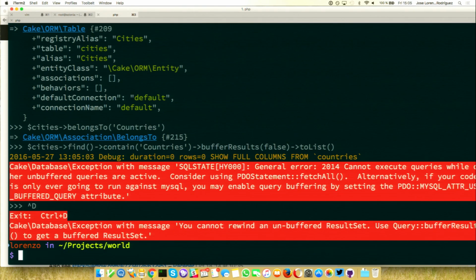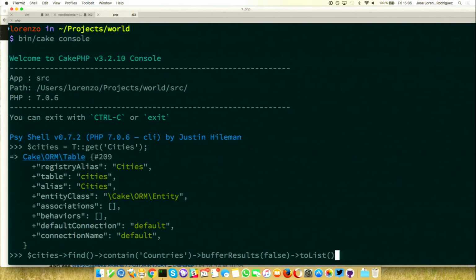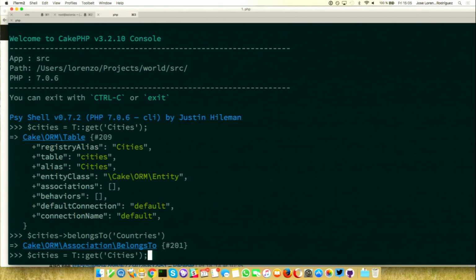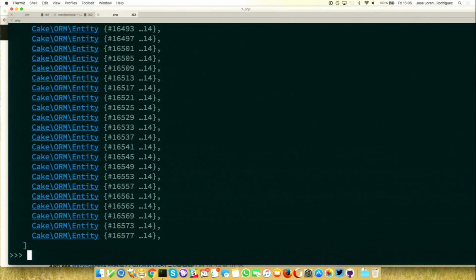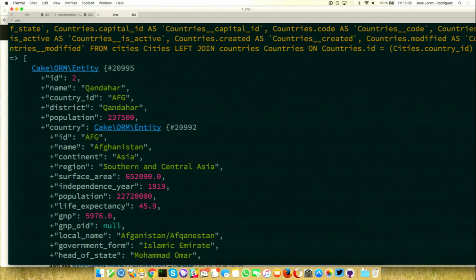Not exactly the error. I was expecting an error, but not that one. So let me try again to verify that I'm not doing something stupid. You need to add the plus. Yeah, but that was the error that I wanted. Yeah, there you go. This works, but let me just get one again. Take one so you can see the result. It has the countries there.